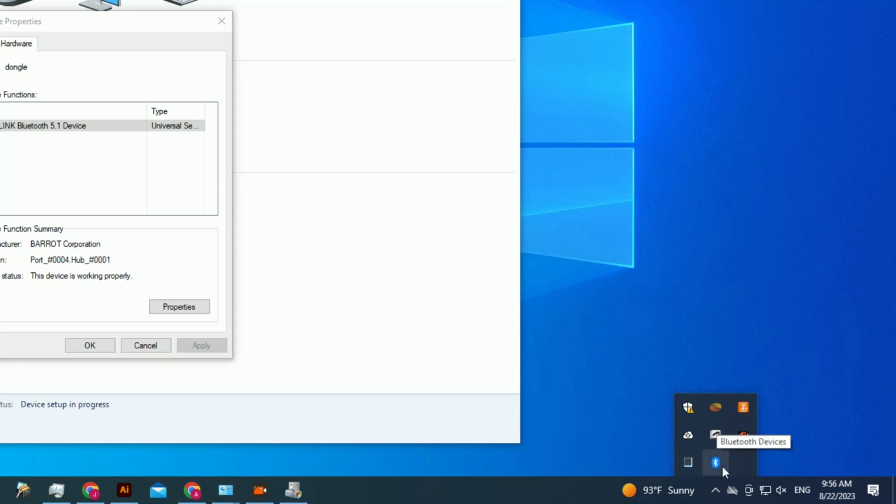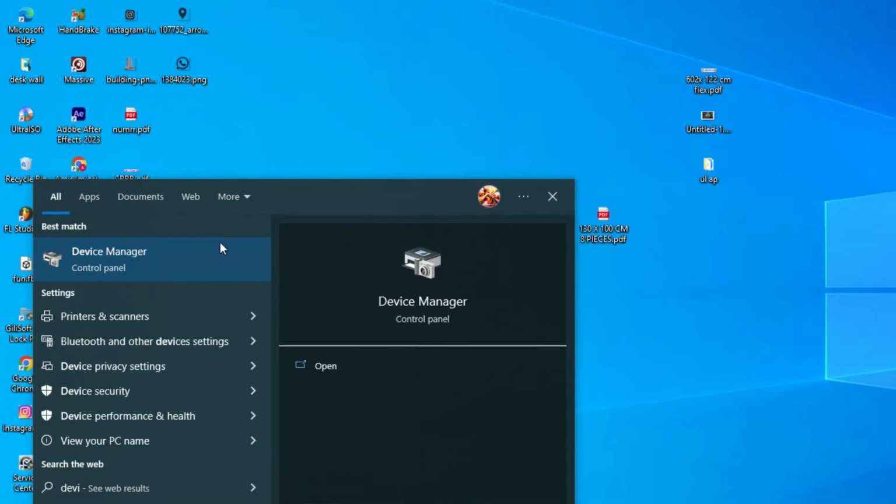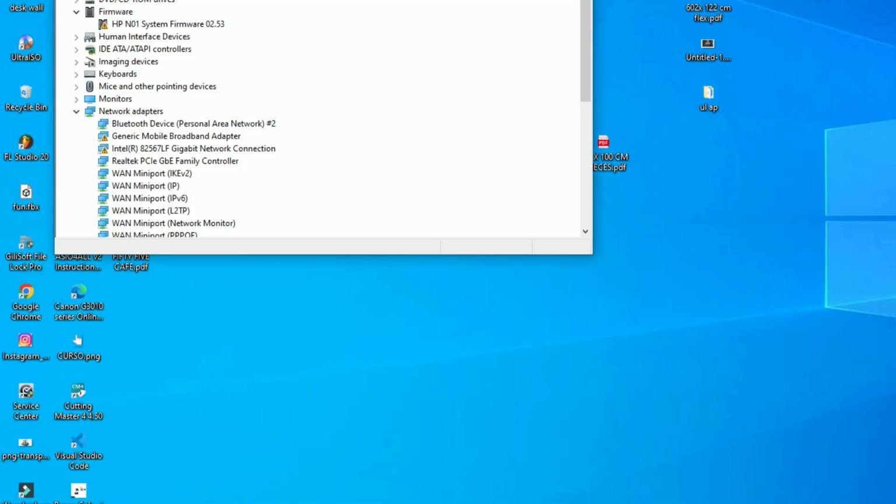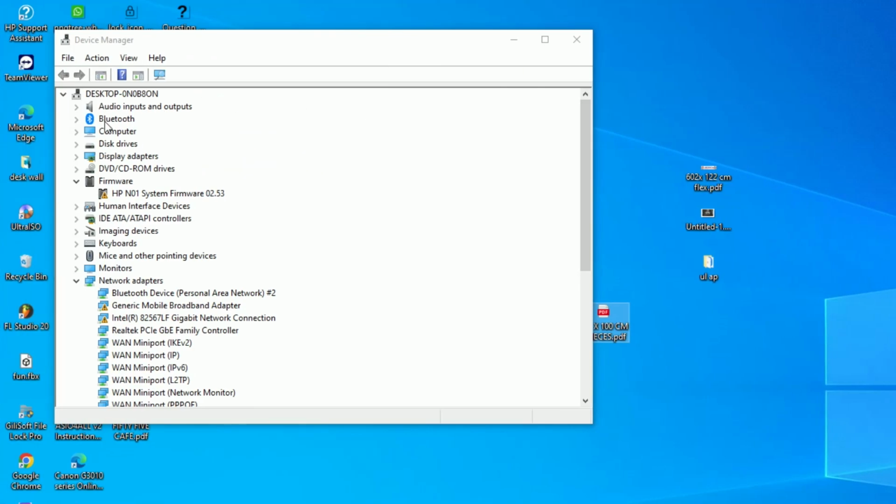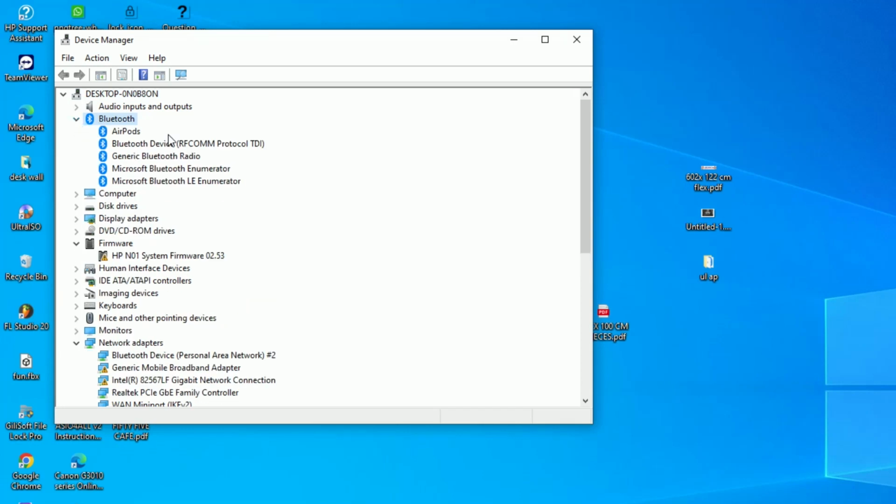If it's not fixed, then go to the search panel and go to the device manager. There you can see your Bluetooth is now showing in the device manager. If there is no Bluetooth, go to the control panel. There you can see your Bluetooth icon is shown.